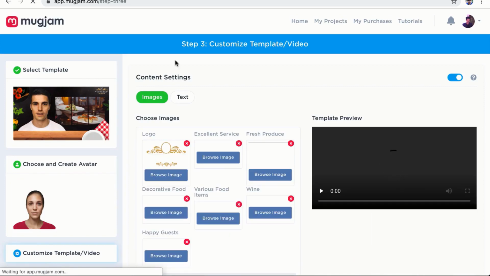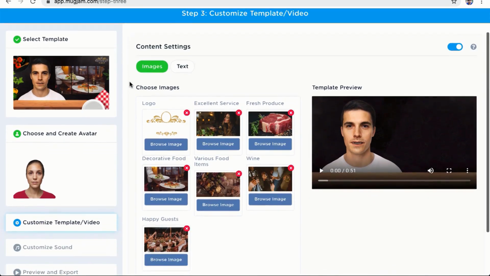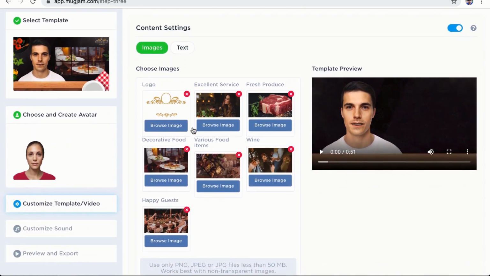So on the next step, which is step 3, we are going to get an option to edit all the images and text for this particular template. So first, let's see a small preview of this template.